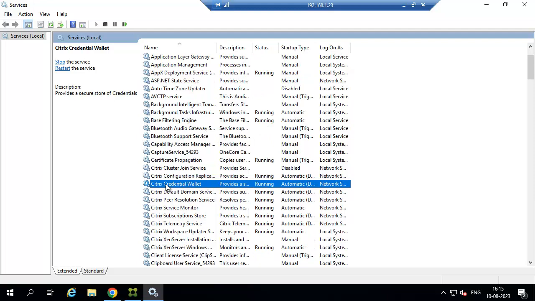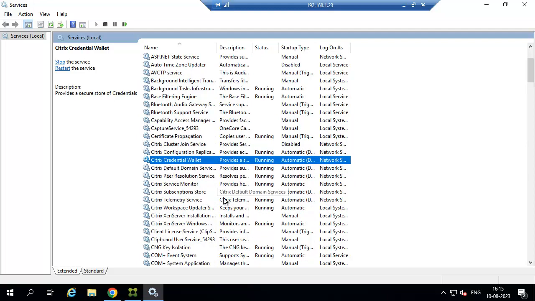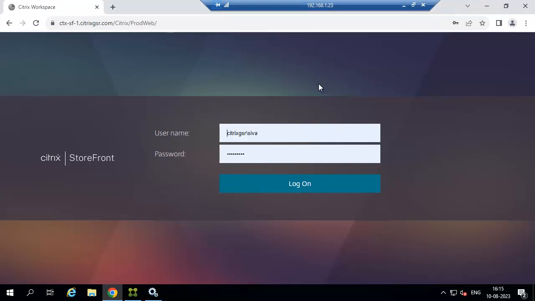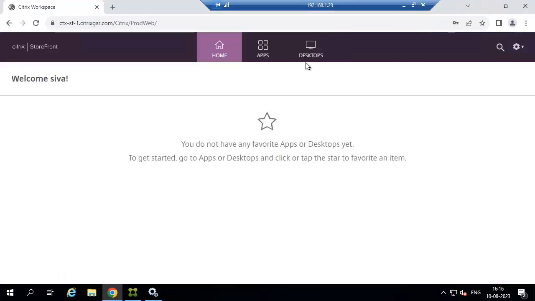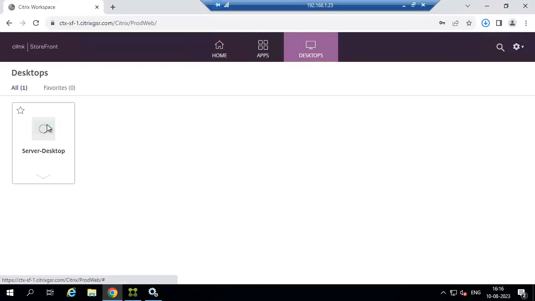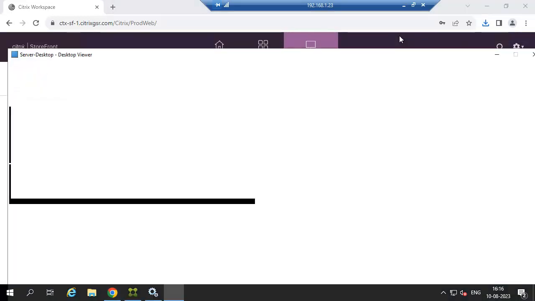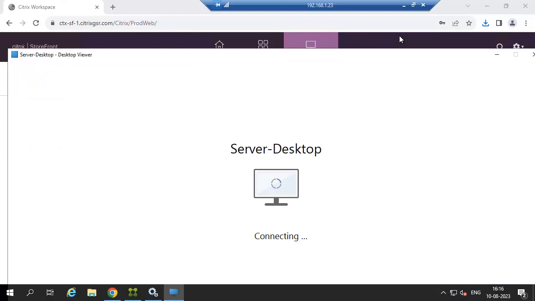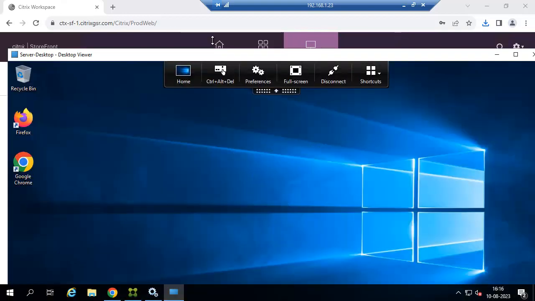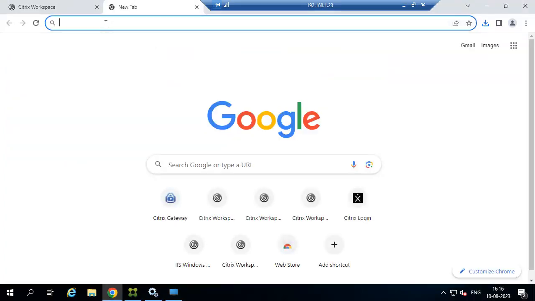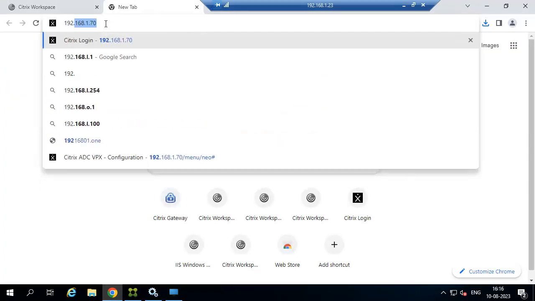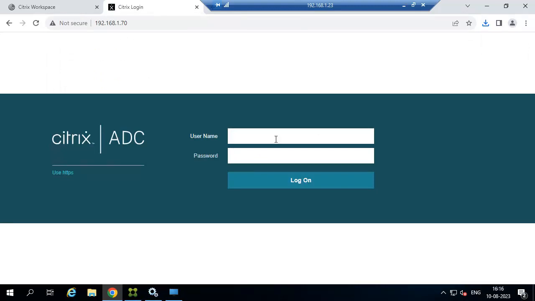Also, we need to make sure all the storefront related services are up and running fine post upgrade. If any one of these services is not running, then the user can't access through the SF1 URL. Now just try to log in. So just launch the desktop. So we are able to access the desktop through the SF1 URL. Now log into the Netscaler.